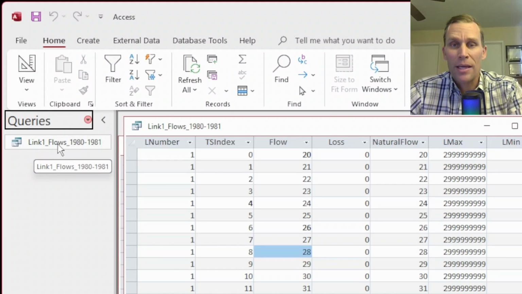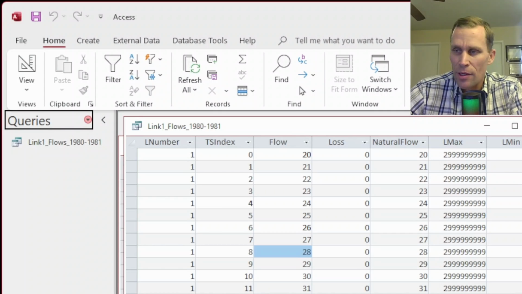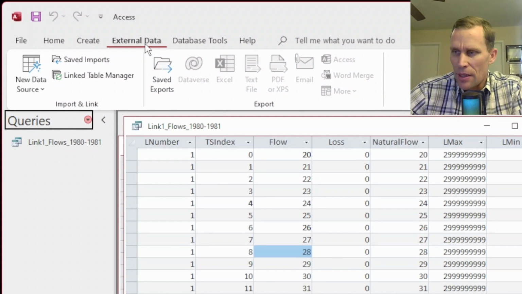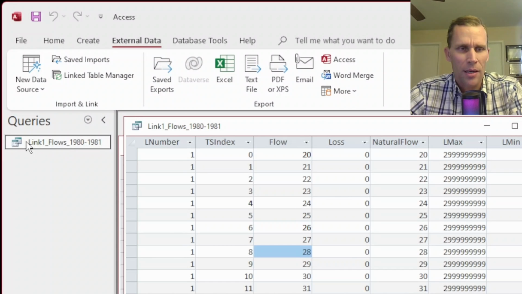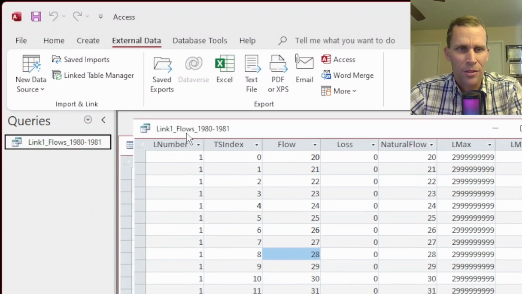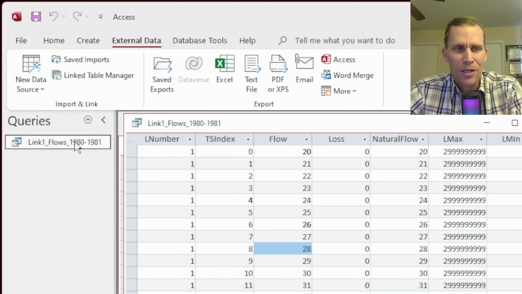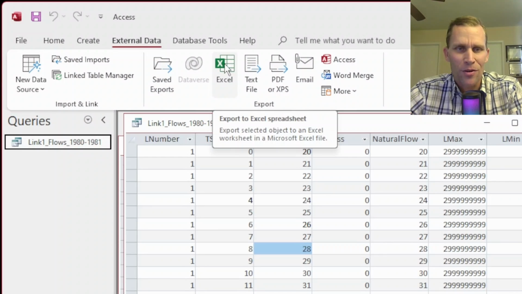That's good. Now I can export that data in a number of different formats. To do that, you're going to go up to the External Data tab right here, and then there is an export group and then Excel. So here's export, and let's see, Excel is grayed out. Oh, okay, I had to actually click on the query here. I thought it was just here. You have to click on the query over here. Excel is no longer grayed out.